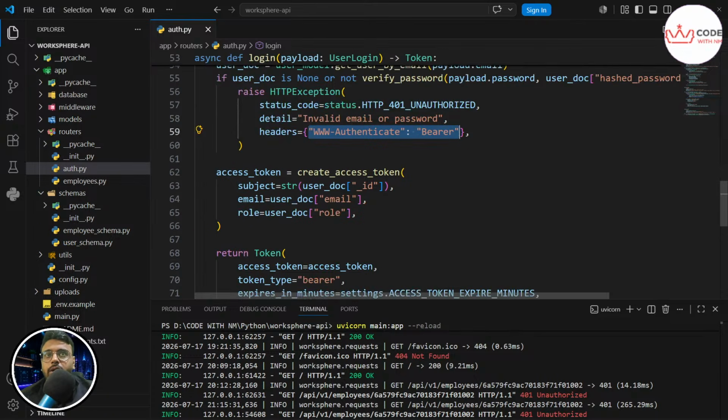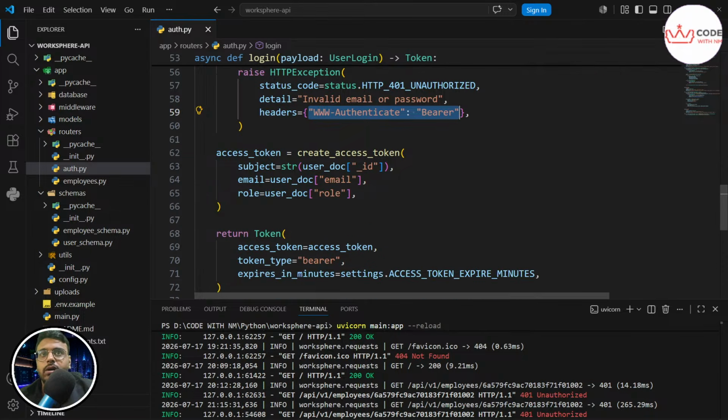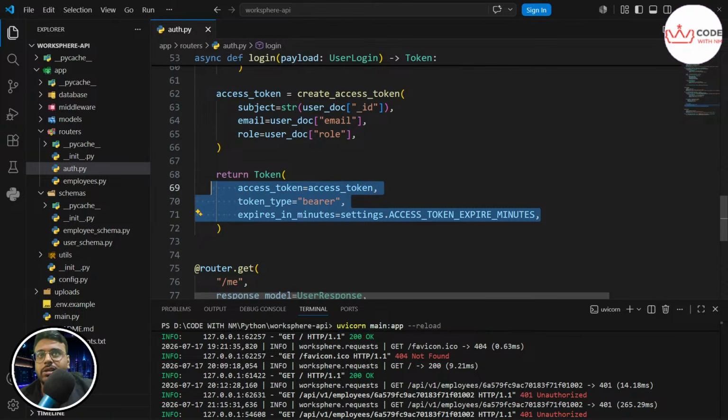Okay, if it is good, if we have a proper email ID and password, then the token should be generated, and the type of the token is bearer, and it should have an expiry time limit. So we already set it to 60.